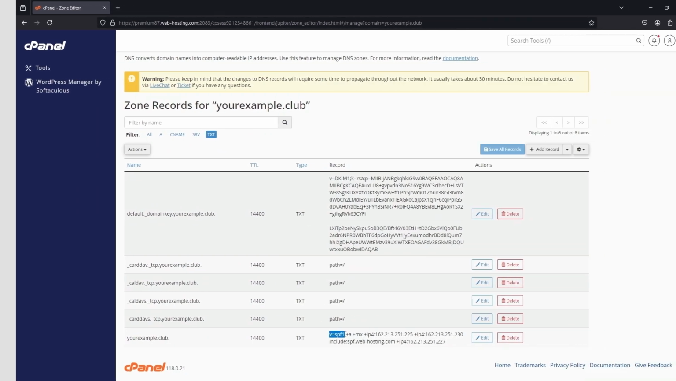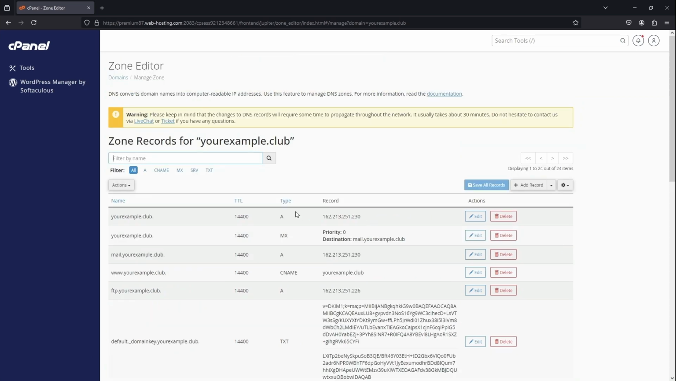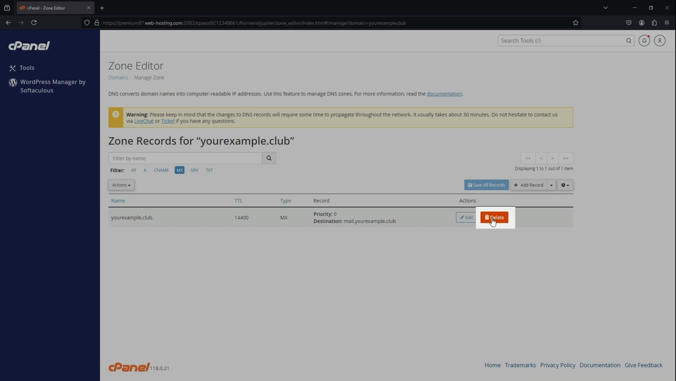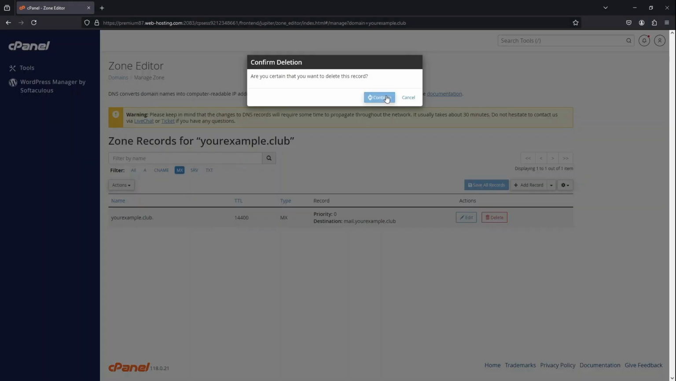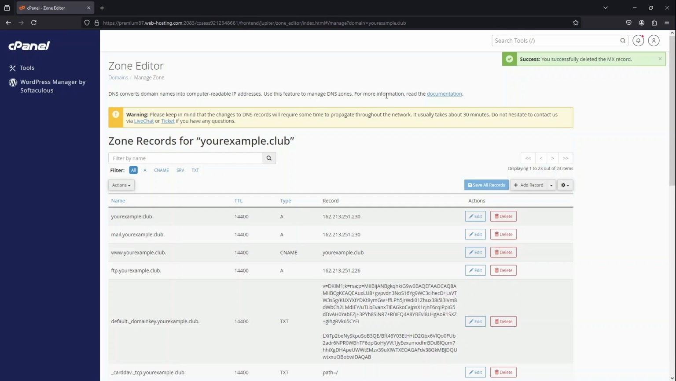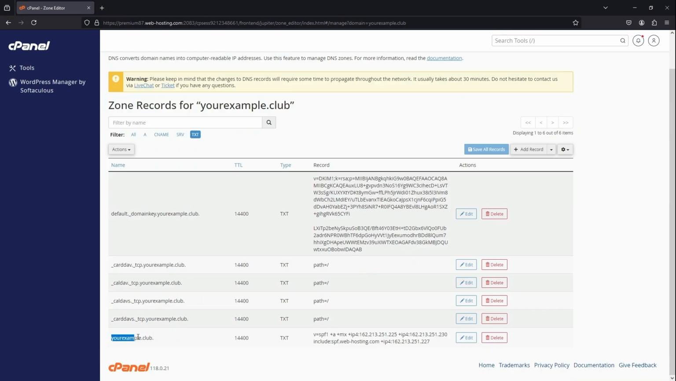To remove mail DNS records, use the corresponding filter to find the right records, and press the Delete button. So, by default, you'll need to remove all the MX records currently displayed on the screen. You may want to pause the video to make sure you get them all.